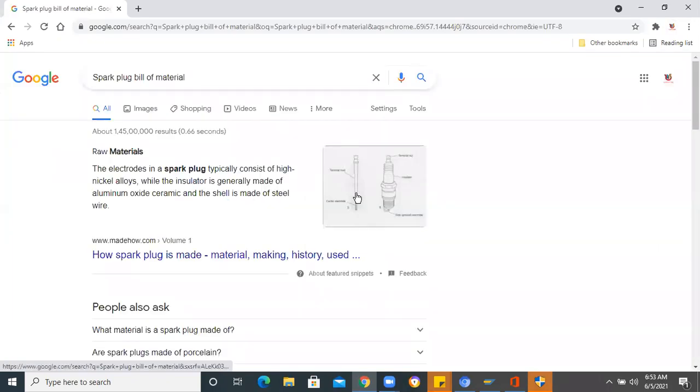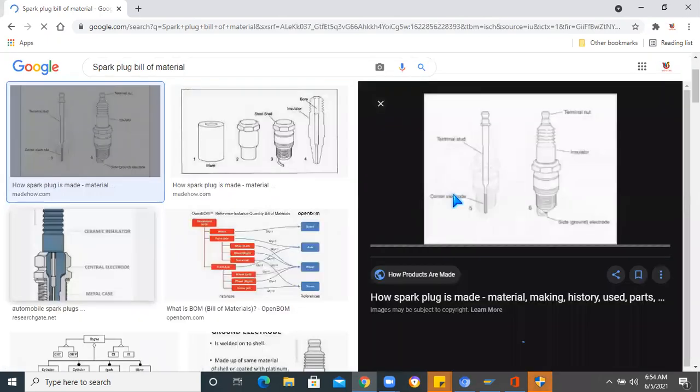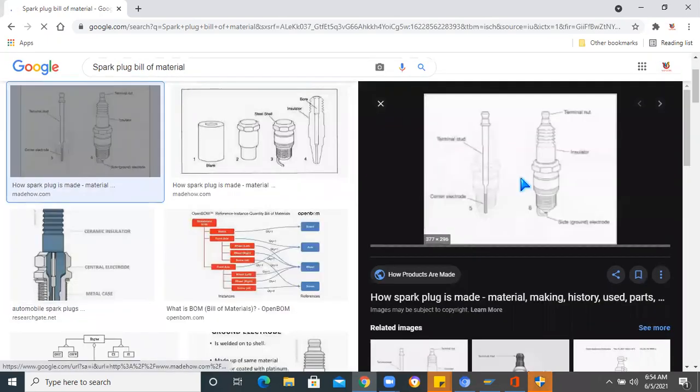Okay, so a spark plug is an electrode which consists of different materials, high nickel alloys. This is about the specification and what the outer shell consists of. It's made of steel wire, and you can see all the specifications. Normally the design engineer will design the spark plug.